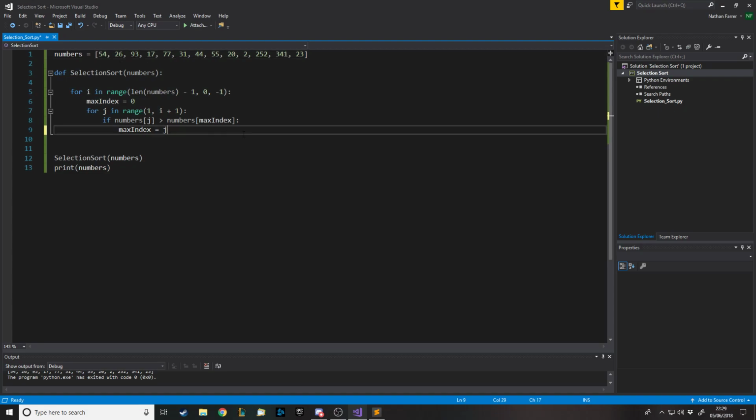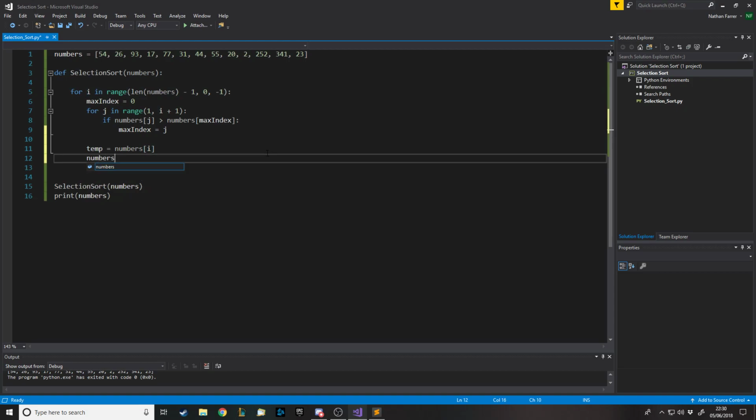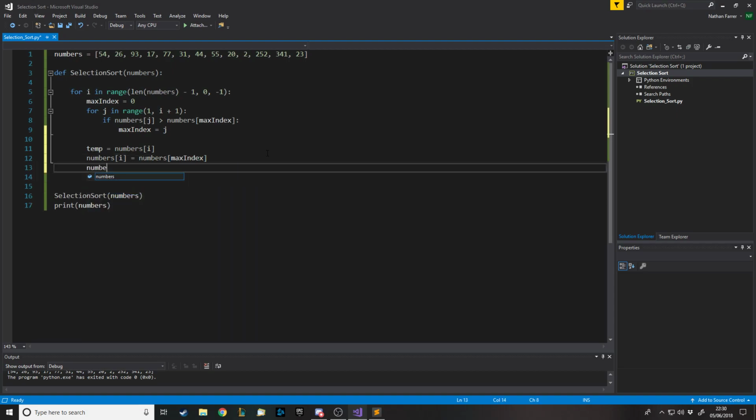And then after that, once we found out what the maximum number position is, we then need to swap that with the number that's currently at the end. So we need to make a temporary variable for this. So we'll say temp equals numbers i. So obviously numbers i being the current end of the list. So on the first run, numbers i will be 23, then 341, then 252, and it's going to go down. Remember, i is decrementing as we go through. And then numbers i is equal to numbers max index, and then we'll set numbers max index to temp.